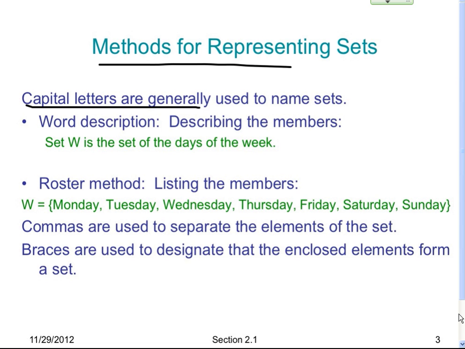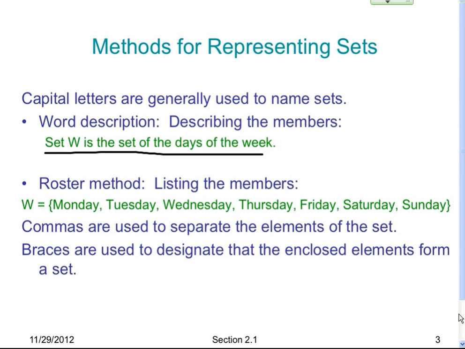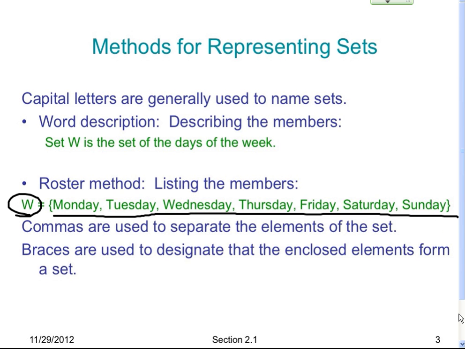We have different methods for representing sets. One method is a word description. For example, if I say set W is the set of the days of the week, everybody knows what we're talking about. Another method for representing sets is what we call the roster method. Roster method means listing out all of the members of the elements of the set. So for example, I could say the set W is equal to Monday, Tuesday, Wednesday, Thursday, Friday, Saturday, and Sunday. When we use roster method, we put commas between the elements of the set, and we use braces. So you have to use braces for a set.